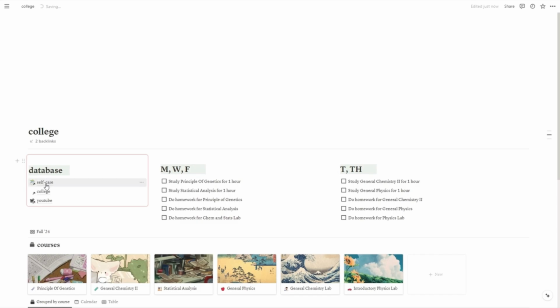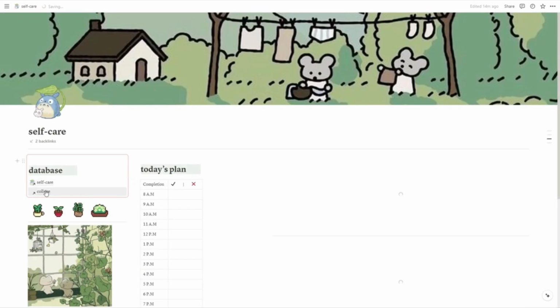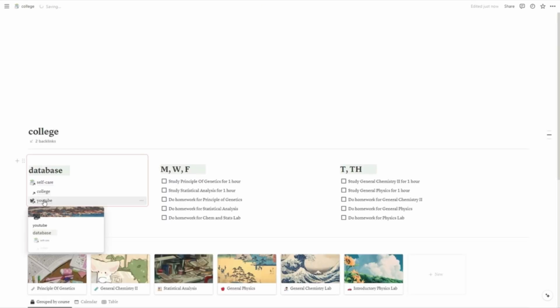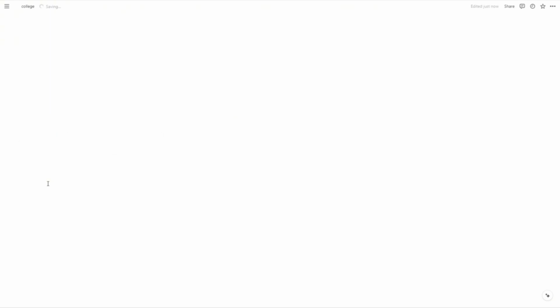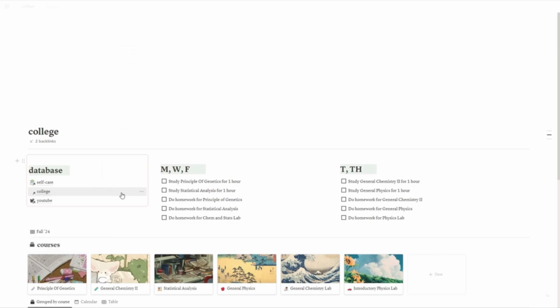So there you have it. That's how the sync block works. It's kind of cool if you want to have something in every single page. Let's say something like a to-do list that you want to have on every single page because it's very urgent. That's what you would do. And now let me show you all how it looks on the iPad.